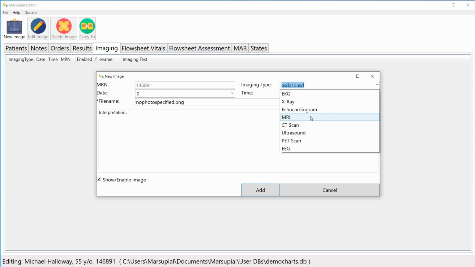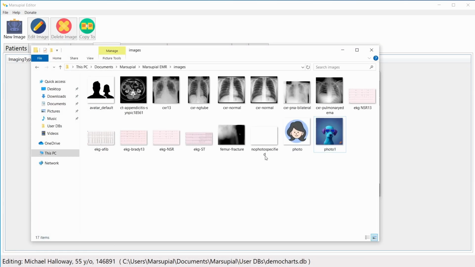So we're just gonna pick EKG. We have an option similar to that profile picture, works the same way. We have a file name that will be used for the actual image for our imaging. So it's going to default to this no photo specified.png. That is a file that comes with Marsupial EMR. It's just a blank white image.